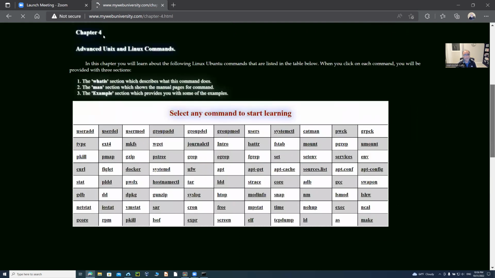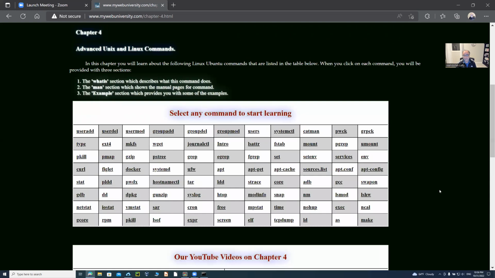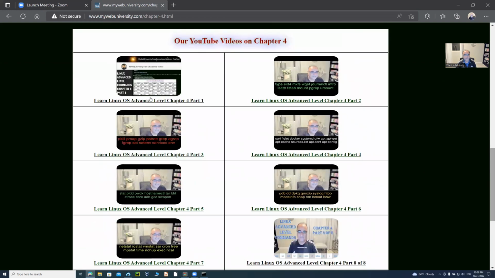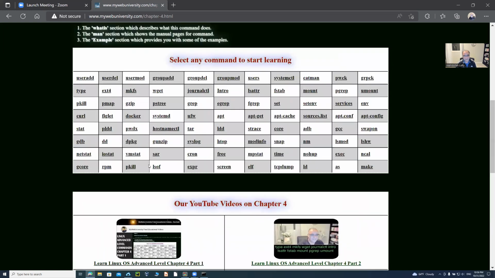Chapter 4 is the advanced level. You have 88 different levels of these, and for each of these rows, which are 11 advanced commands, I have these videos that I posted. Some of them are 1 hour long, some of them are an hour and a half, some of them 2 hours, but I explain each of these commands in detail with more examples and topics, as well as I show you on this website that I have, which is MyWebUniversity.com.